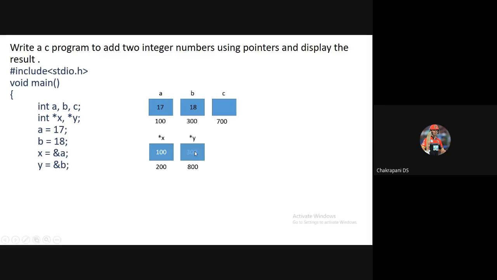Now what I'm going to write is c equals a plus b, but I should not add a and b. I have to add using pointers, star x and star y. So I cannot write c is equal to a plus b. That's not right here. Instead, I'm going to write c is equal to star x plus star y. It's very important here.